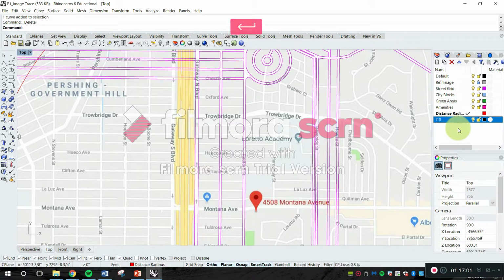Right click, new layer. I think my mouse just died. New layer. What is this, 540 or featured? I-54. Yeah, I-54. All right, there you go.